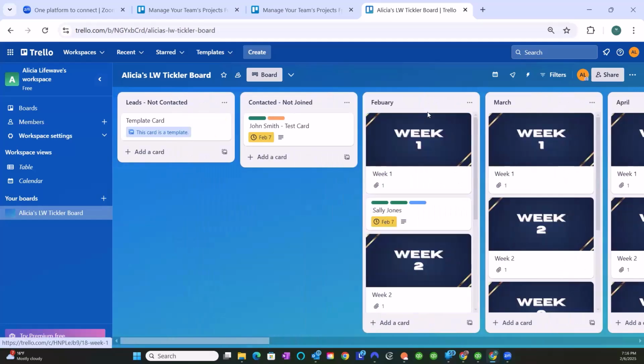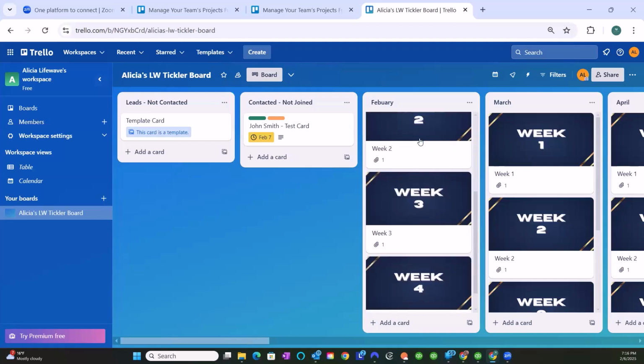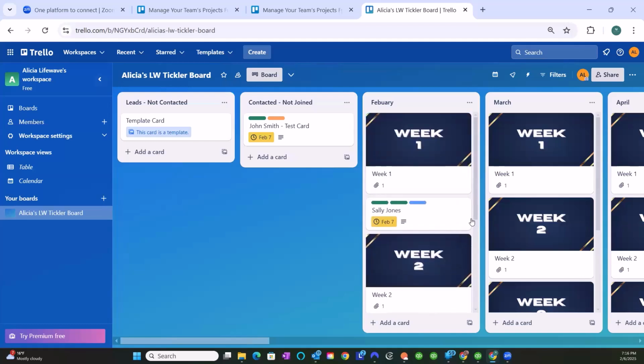So this represents the month that we're in, and underneath this board are different sections for weeks. So I have week 1, 2, 3, and 4. And this is where I'm going to keep track of who I need to talk to, just like that paper tickler file. In addition to choosing which week I want to call them, I can also tag them with specific dates. So let's go ahead and go through this.